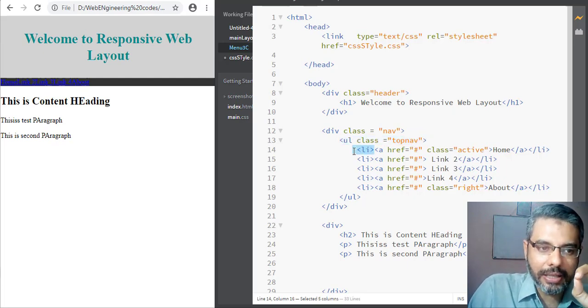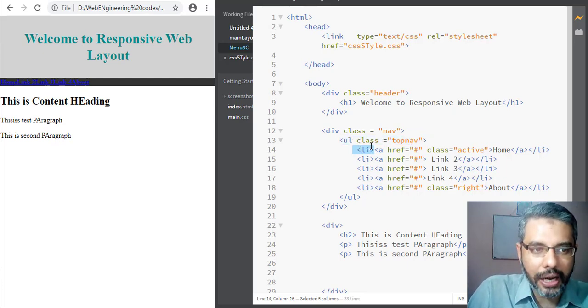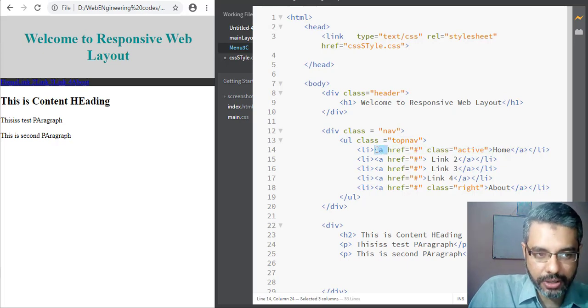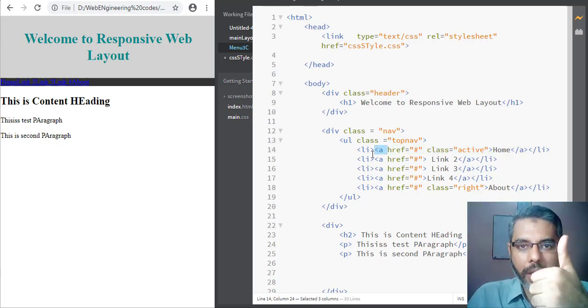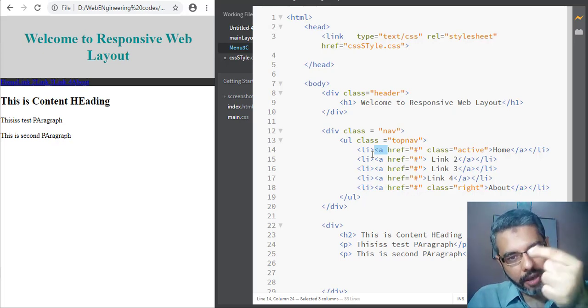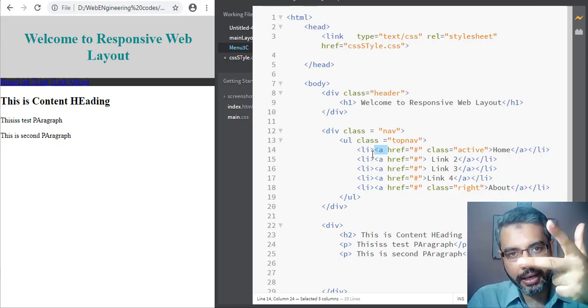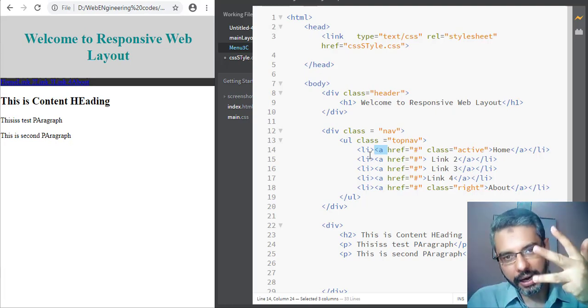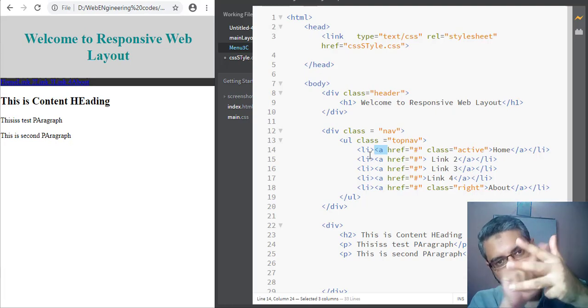Inside this there is a list item. Inside each list item there is an anchor tag. Okay, so this is the hierarchy it follows: UL, within UL we have a class, then within each UL and class we have an li tag, then within each li tag we have an anchor tag. So this is the structure it follows.